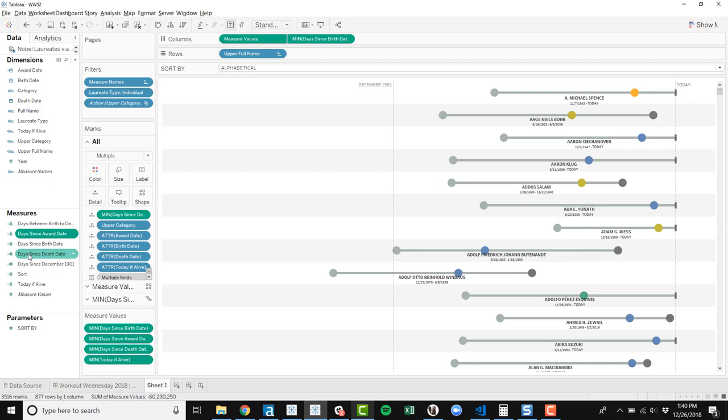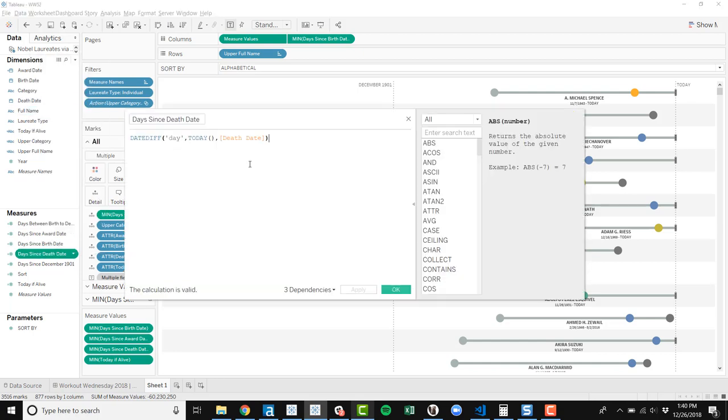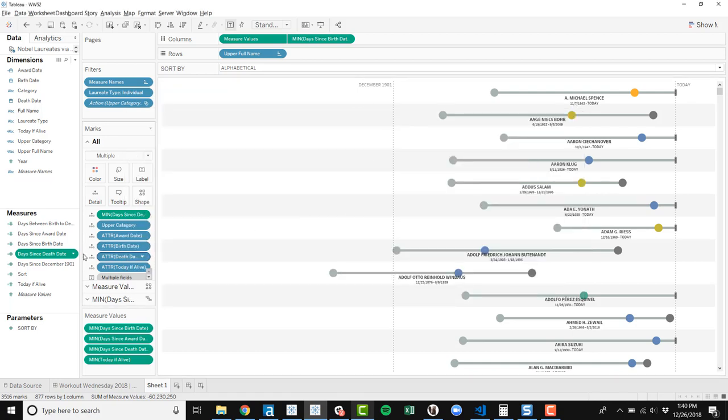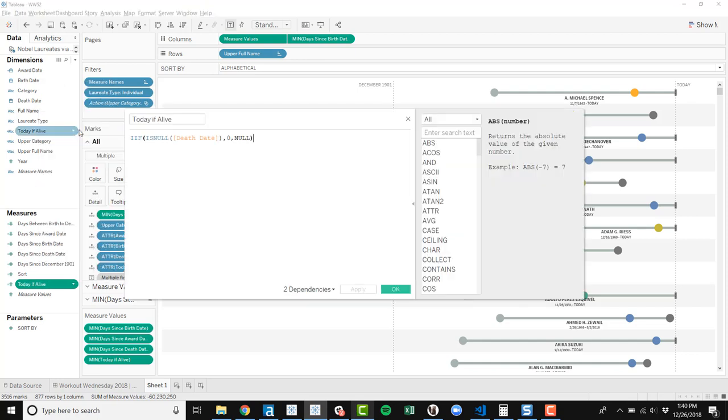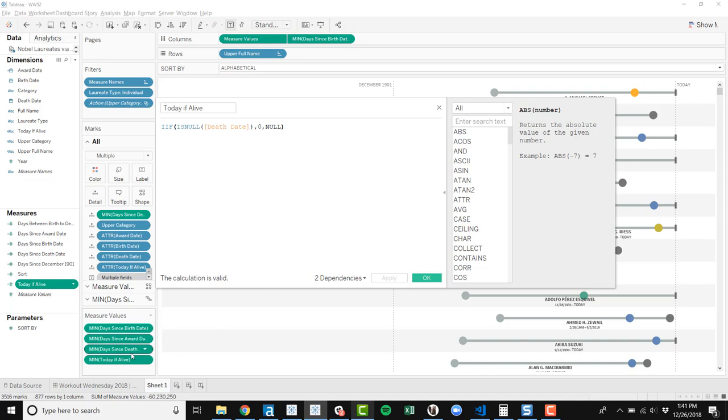That gets us our days from the award date, days since death date. We're going to just do the same thing again, difference between today's date and death date. And then we have one more, is today if alive. So we're going to plot a zero if the award recipient is alive. So we're going to check if the death date's null, then return zero. The reason why we're doing zero is all the other measures, the days since death, award, and birth date, are all differences from that date to today. And if those are still alive, then we want to reference today. And the difference between today and today is just zero. So that's why I'm plotting a zero and giving it a null if the award recipient is actually deceased.